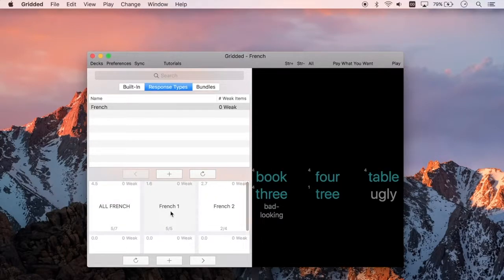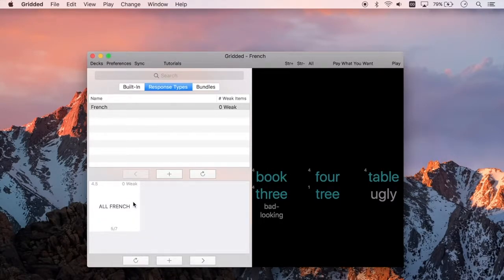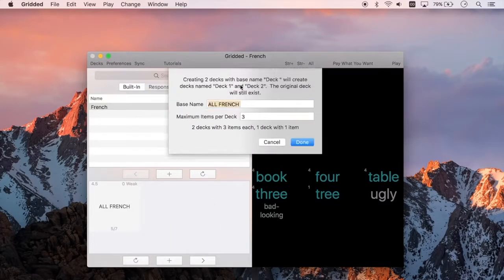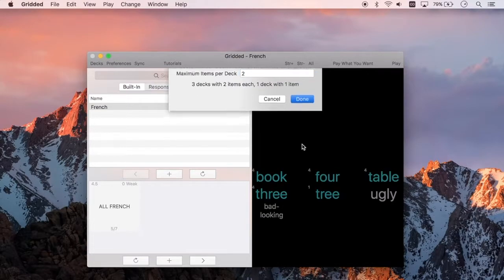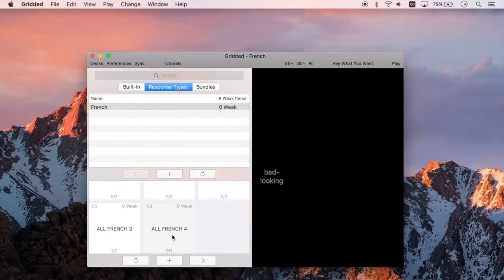Or if you didn't have any of these decks, if you delete these, what you could do is take a huge deck and break it into smaller ones. Like this. And now we have 4 different decks, each with a much smaller amount of cards in each of them.